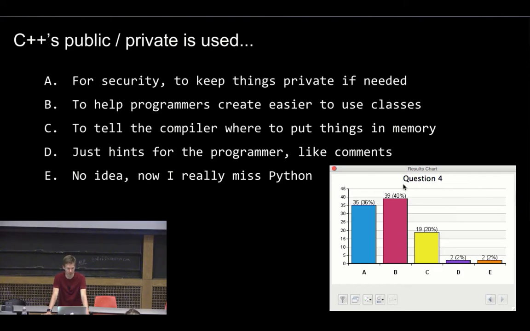So we've got a big conflict here between A and B. Either it's for security reasons, so that we can keep things private so that they can't be hacked, or it's to help programmers create easier to use classes, classes that are easier to understand.